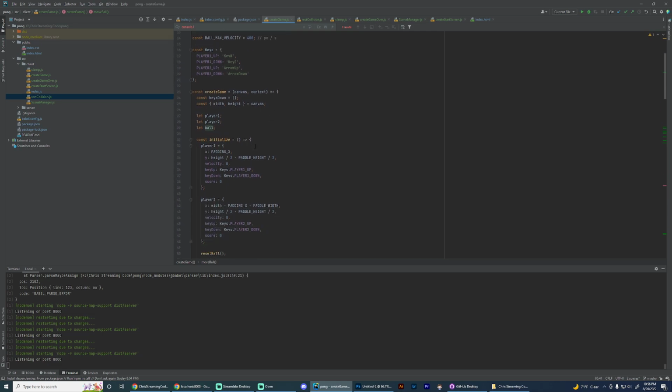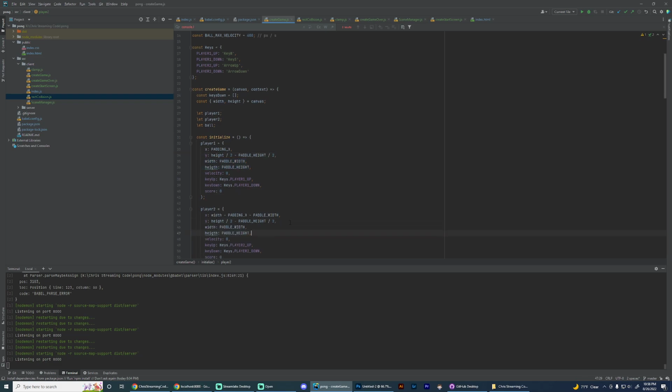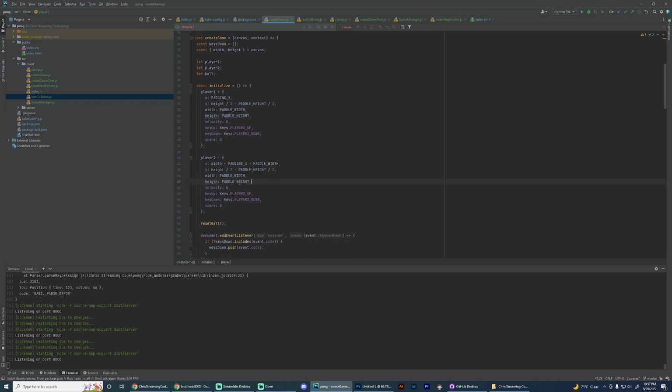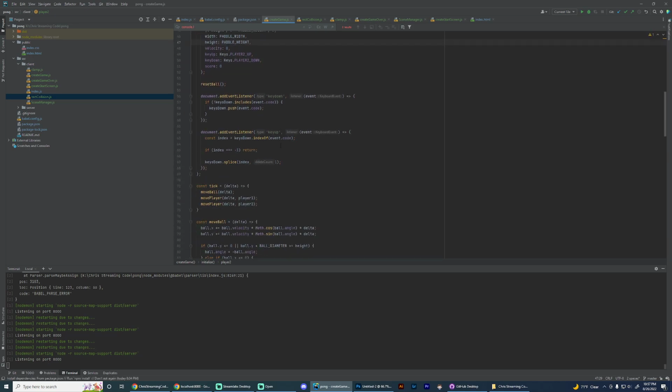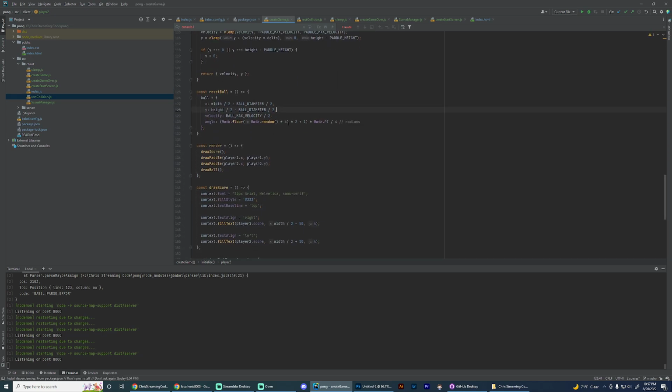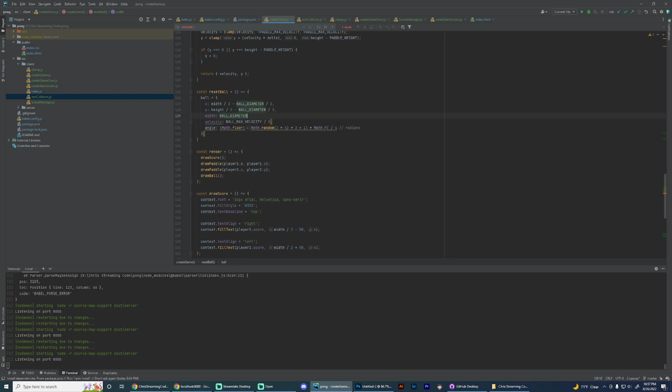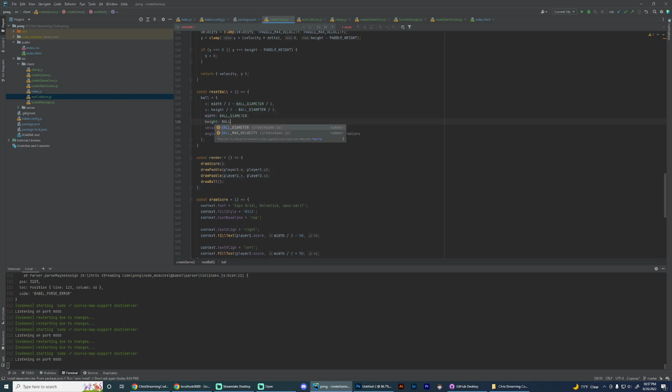Okay, so let's go ahead and give this a width and height. And we'll just put it right in here, paddle width. There we go. We'll still keep the constant so we can still fiddle with them. We'll put them in here too. That way this object works as a rectangle for functions. Height. There we go. And we'll do the same for ball: ball diameter, height, ball diameter.